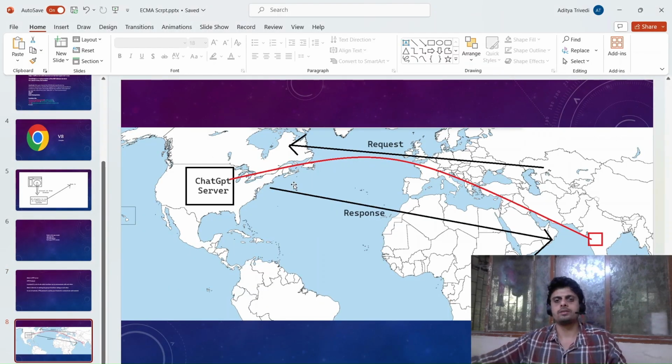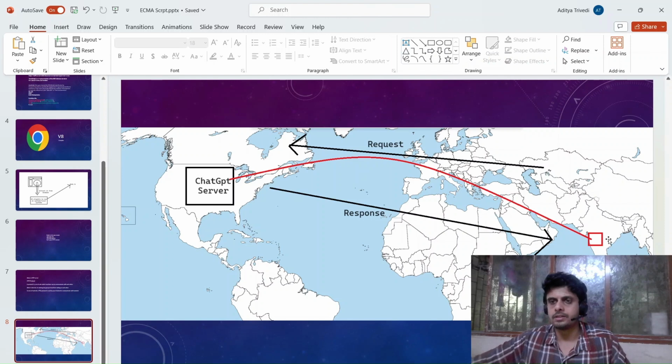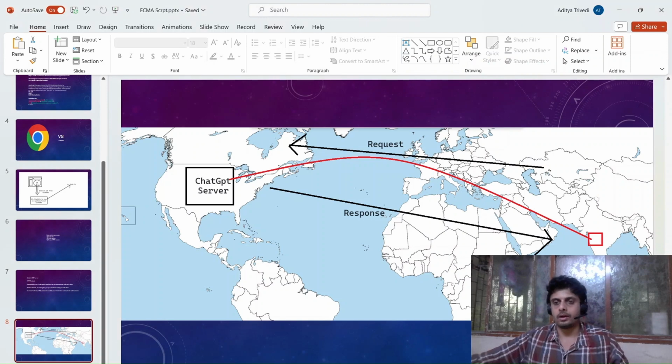Over here, as you can see, the backend server is hosted in the USA. I am requesting ChatGPT from India to give me the answer of 2 plus 2. With the help of the URL which I mentioned, this is the URL, I was able to route or redirect my HTTP request of what is 2 plus 2 straight from India to the USA, where the backend logic was located, so where the ChatGPT server was located.